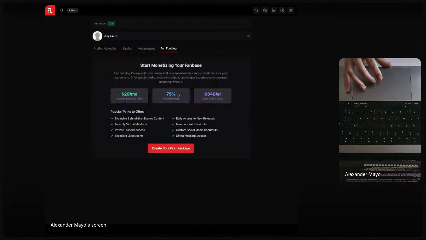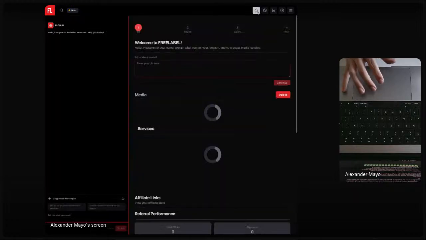Fan funding, aka the subscription stuff, is also here. This is going to live on a profile, so you'll be able to manage your entire fan funding and the monthly subscription packages that you offer through here. So yeah, that's the dashboard so far.